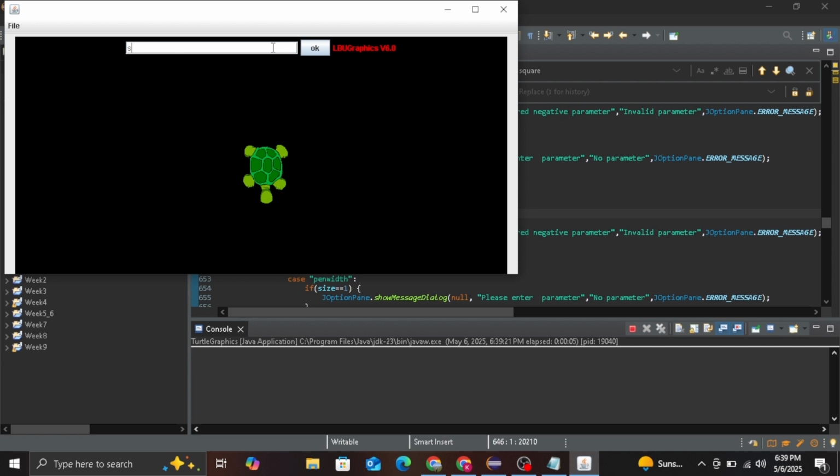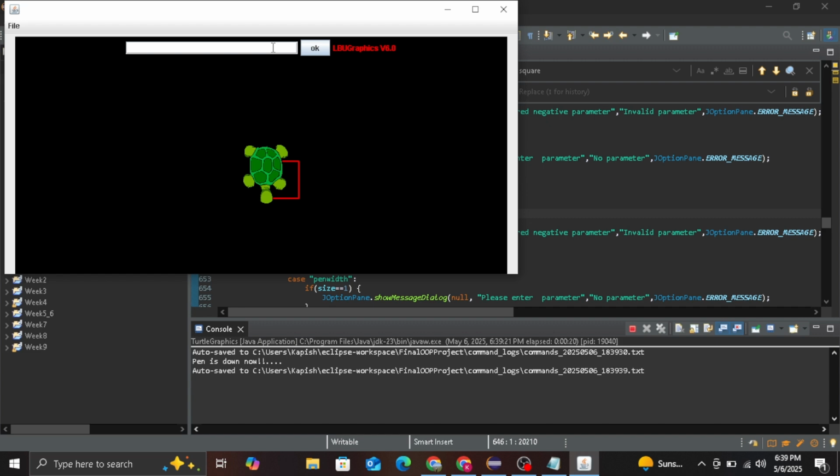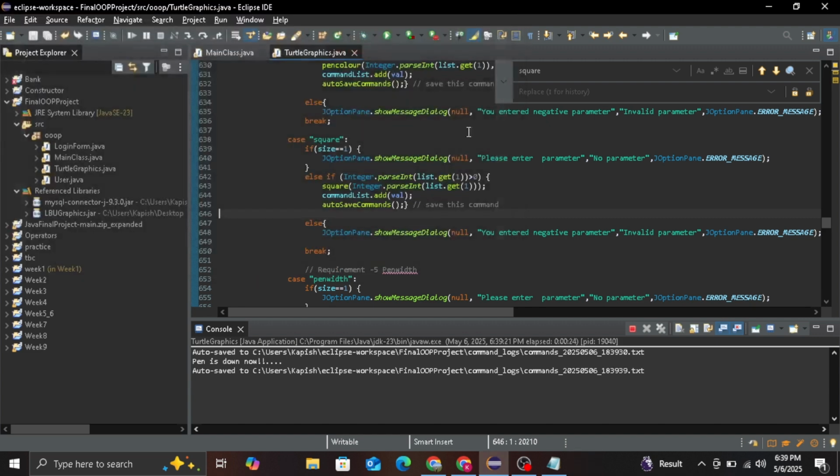square. First of all, pin up, pin down. So now square 60. It draws with the pin in red color and draws a square shape. So yes, it is fulfilled.